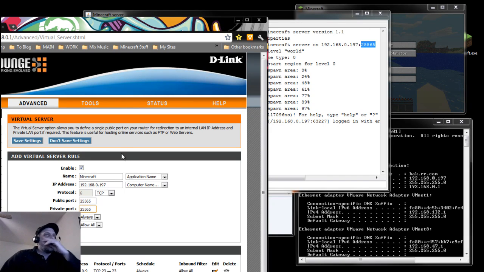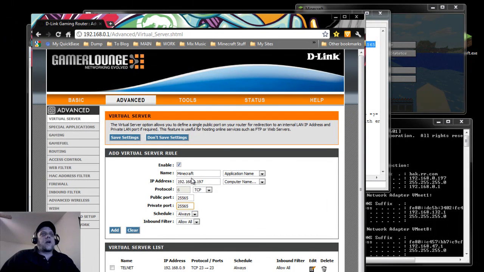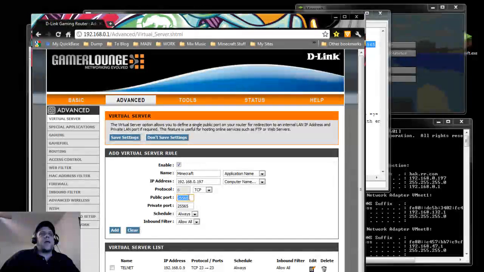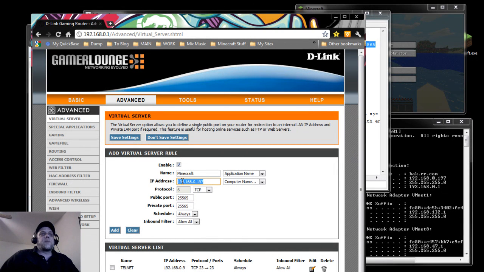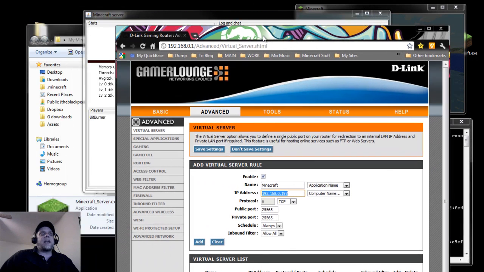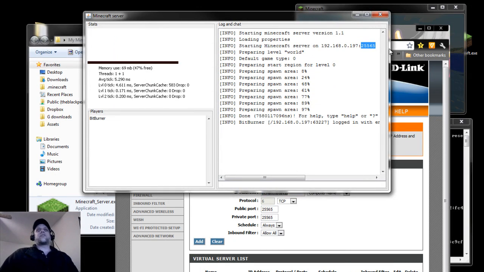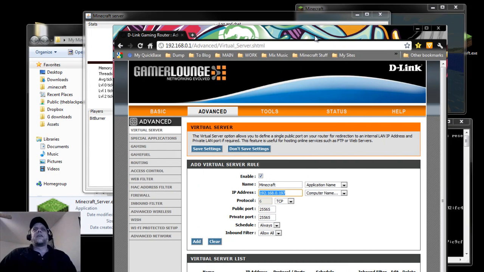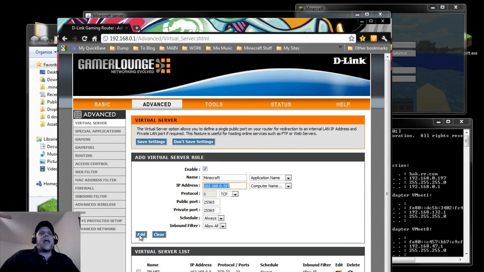All right, so what we're saying to our router now is that any signals that come on to this port will be routed to this computer, which is my computer that's running this server on this port. So yay, people will be able to connect. So I want to add this, and I'm not going to add it because I don't really want people to connect to me right now, but I would add this, and that would be enabled.